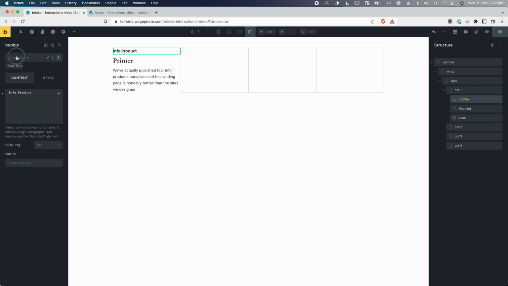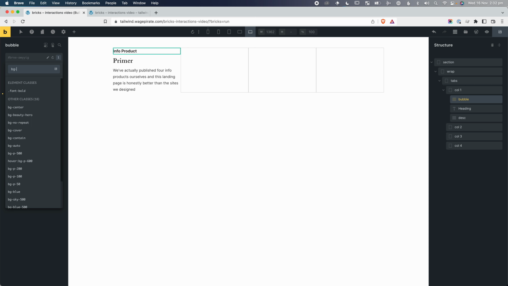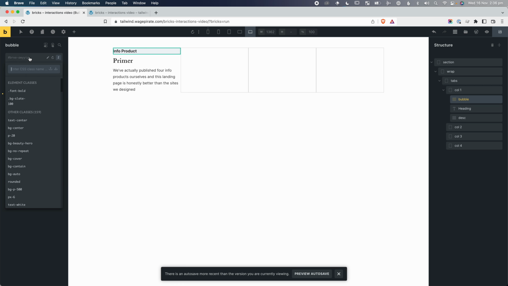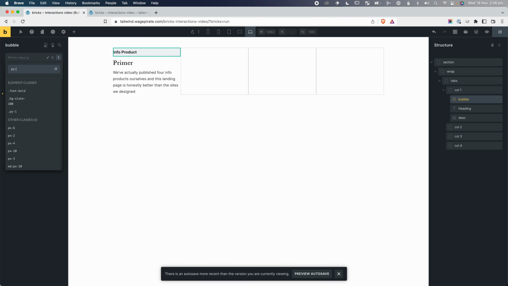And then let's give it a background. So background and then the slate color. And we could do 100. So it's a shade 100, which is quite light. Now let's add some padding. So top and bottom will go 1. And on the left and right, we'll go 3. And then let's scale down the font size to text small.